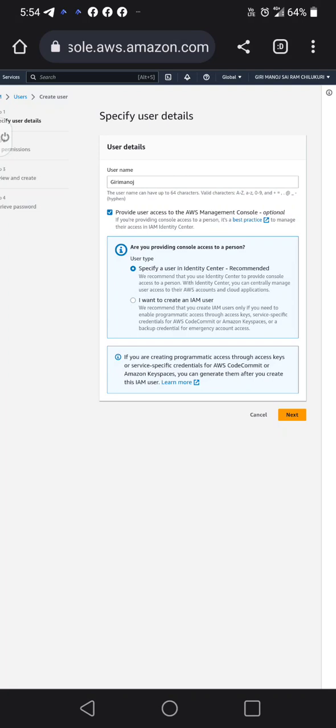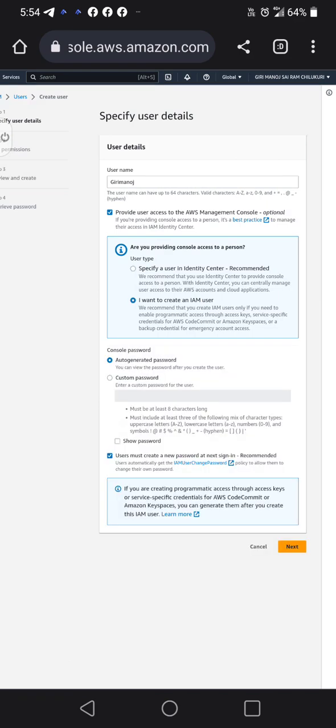Girimonos can log in. I want to create an IAM user. Then some password I need to give, auto generate password or custom password. I am giving some random password.